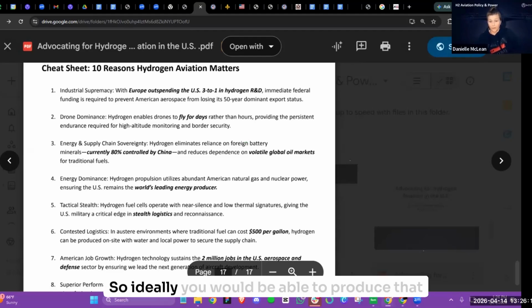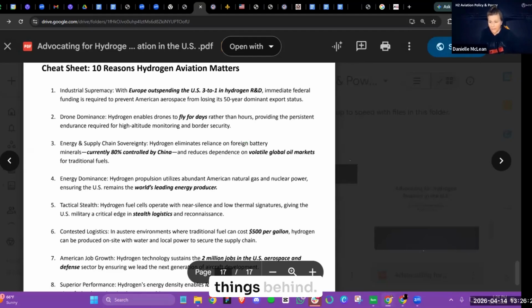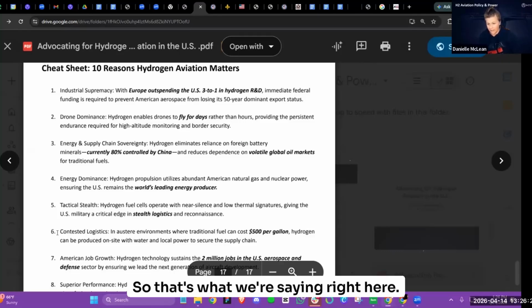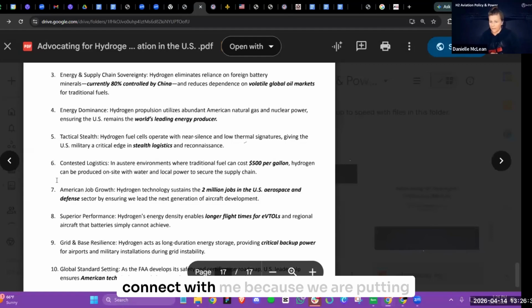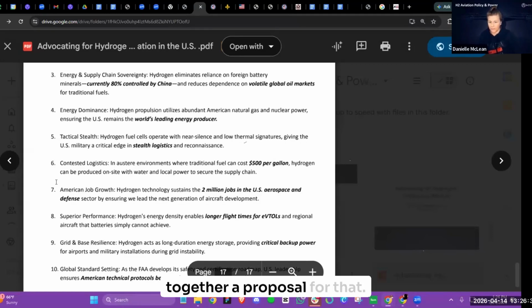So ideally, you would be able to produce that fuel on site and you wouldn't have to leave things behind. So that's what we're saying right here. And the Army's very interested in that. In fact, there's a grant open right now for this specific thing. And if you're interested in participating in that, connect with me because we are putting together a proposal for that.